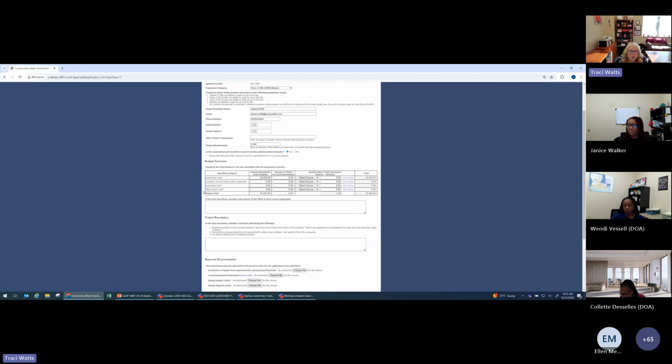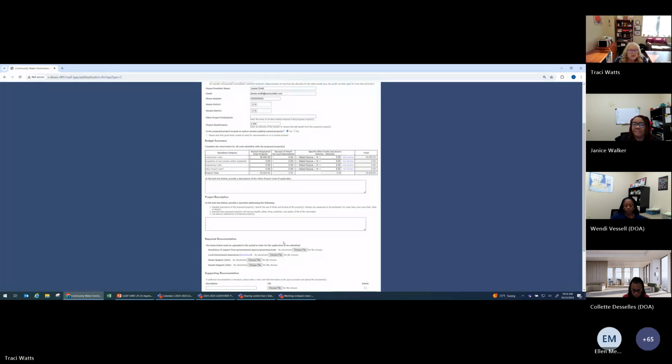If I had any other costs that I needed to enter here, I would put a description of what those other costs are in this box, but I don't have any. And then here I'm going to give a detailed description of my project and where my project is going to be located. So I'm going to say that we will be rehabbing water lines throughout the town where leaks are identified.